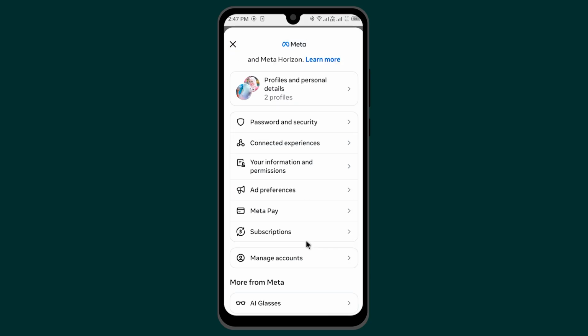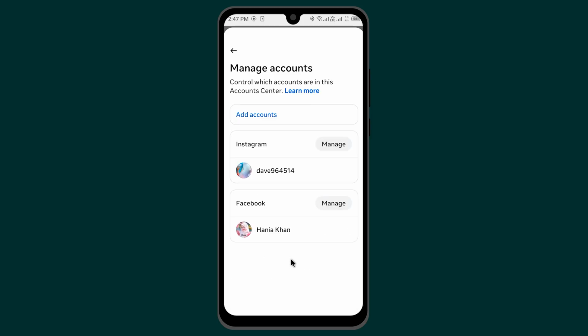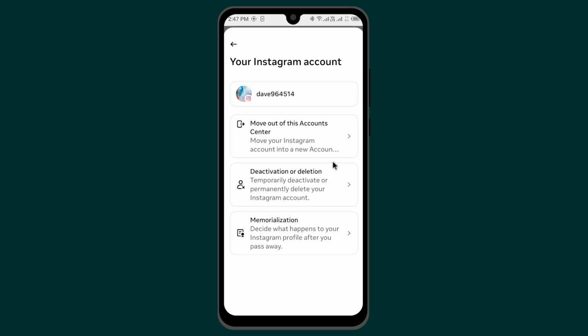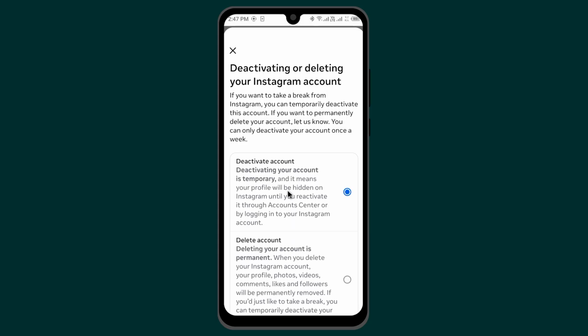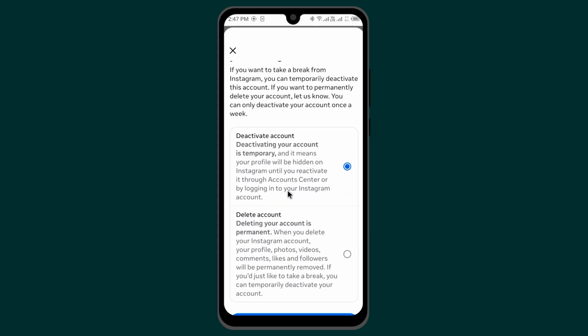Now, in here, scroll down a bit and find Manage Accounts. Tap on it. Now here, select the Instagram account that you want to delete by just tapping on Manage. And here we have deactivation or deletion. Just tap on it. Now in here we have two options to deactivate or delete the account.